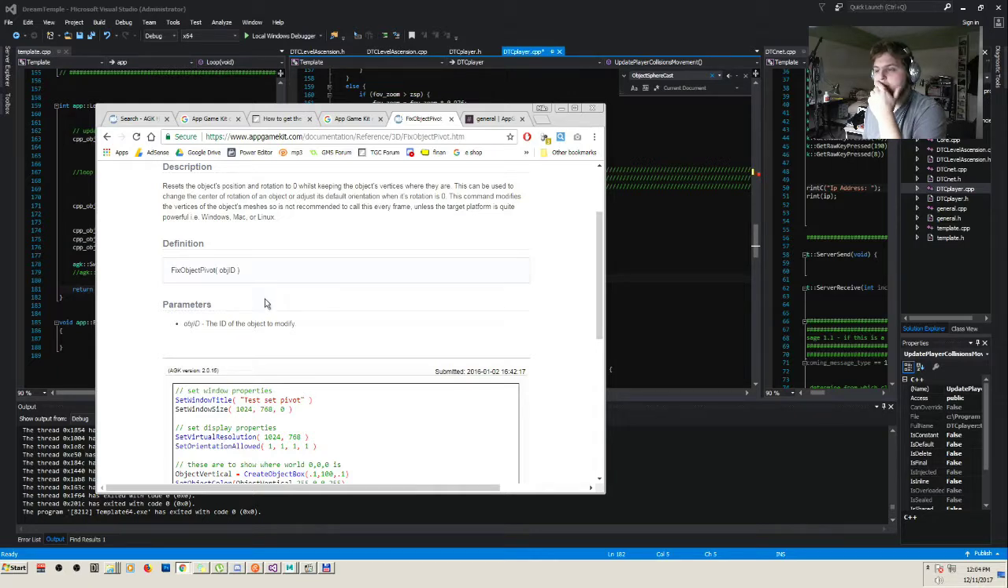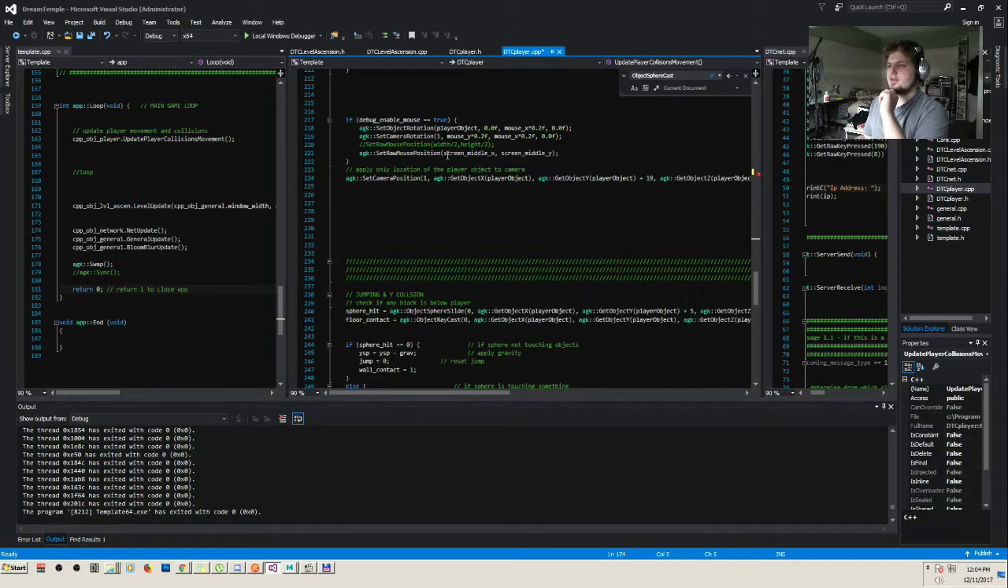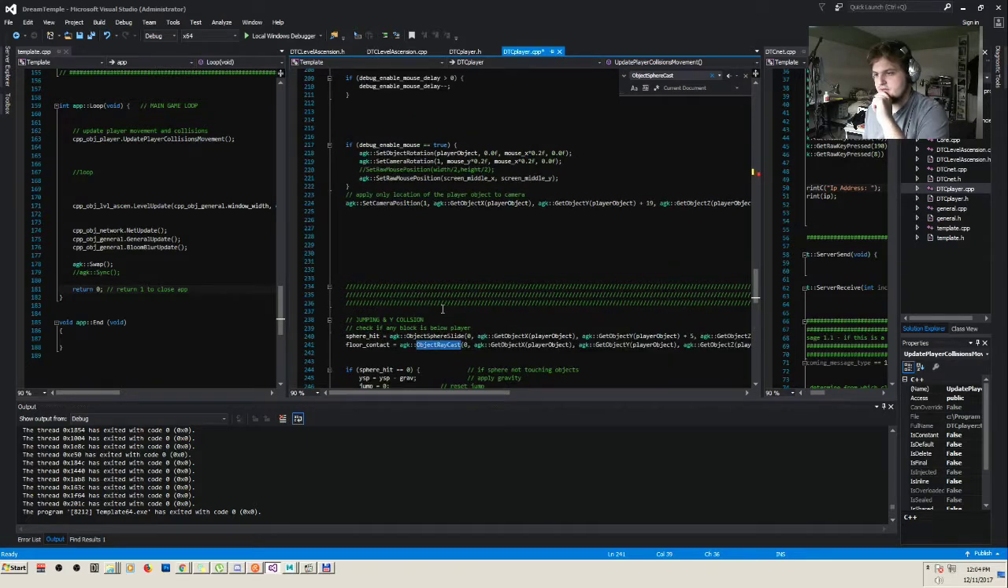Okay, so I see. First position the object to whatever offset you need, then reset the pivot, and then position it where it has to be located. That might actually work. So if I then use sphere or object raycast, I might be able to do this. Okay, let's try this out.